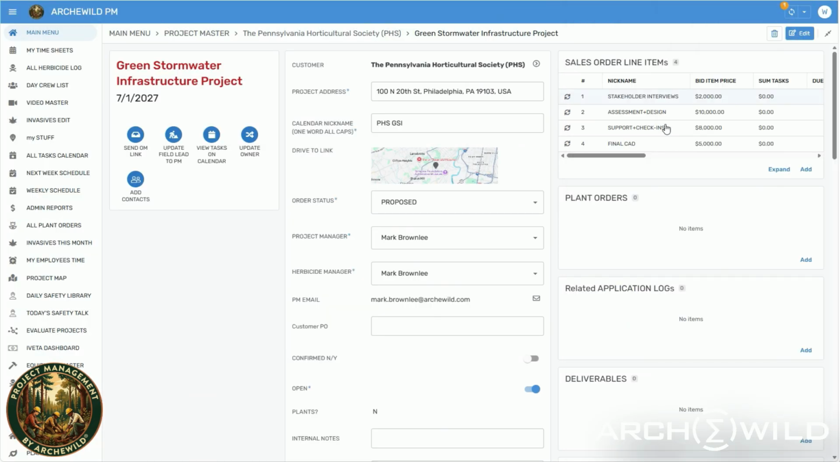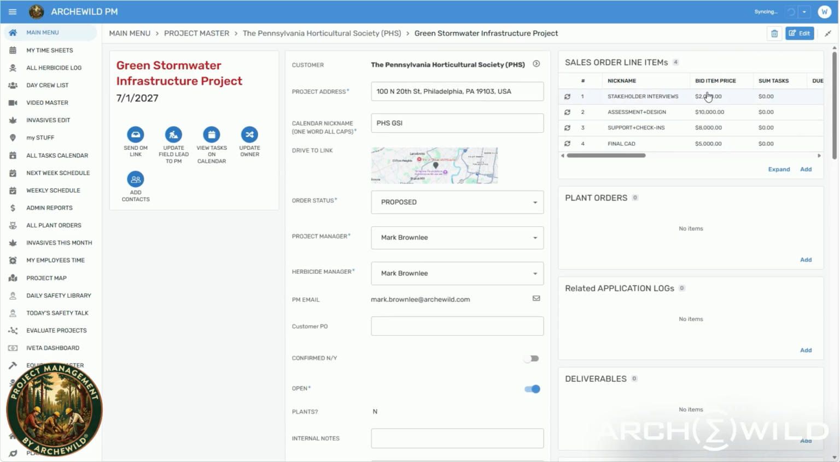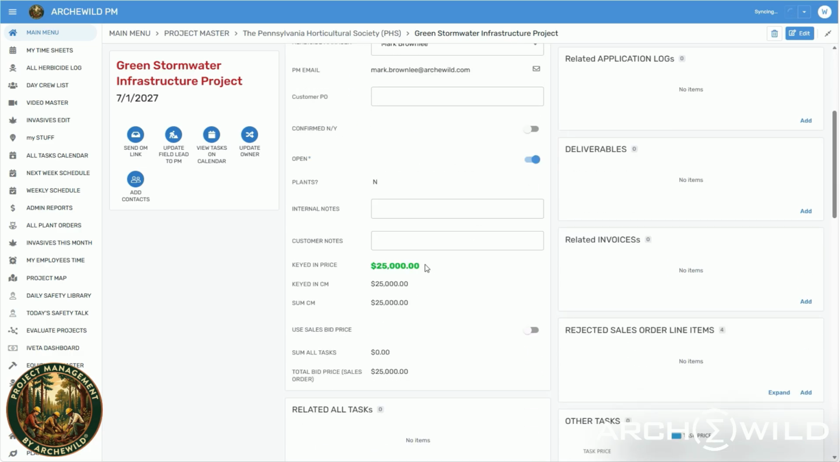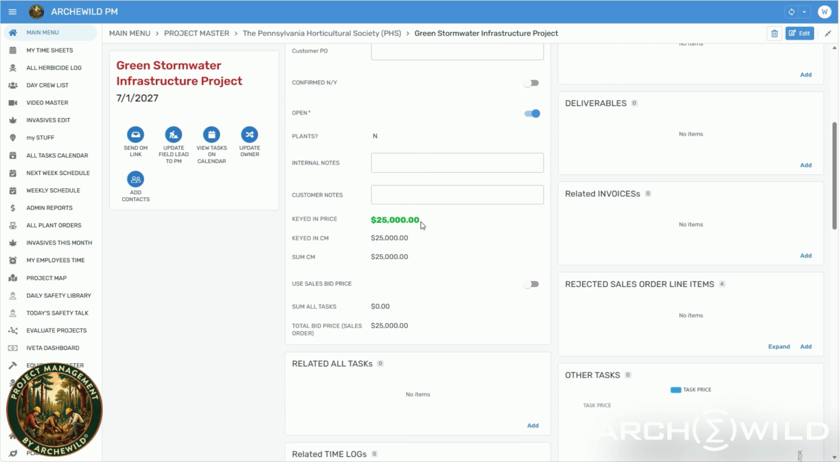Good. So now the keyed in price has turned green because the total value of each of the bid item prices together equals the value of the contract that we keyed in originally. Remember when we set up the project, we said it was worth $25,000? The fact that it's now green and bold means that the sum of all the bid item prices exactly equals $25,000. So it's a nice little check. If that's not green, that means there's a discrepancy someplace. All right. So this is a nice set of sales order line items.